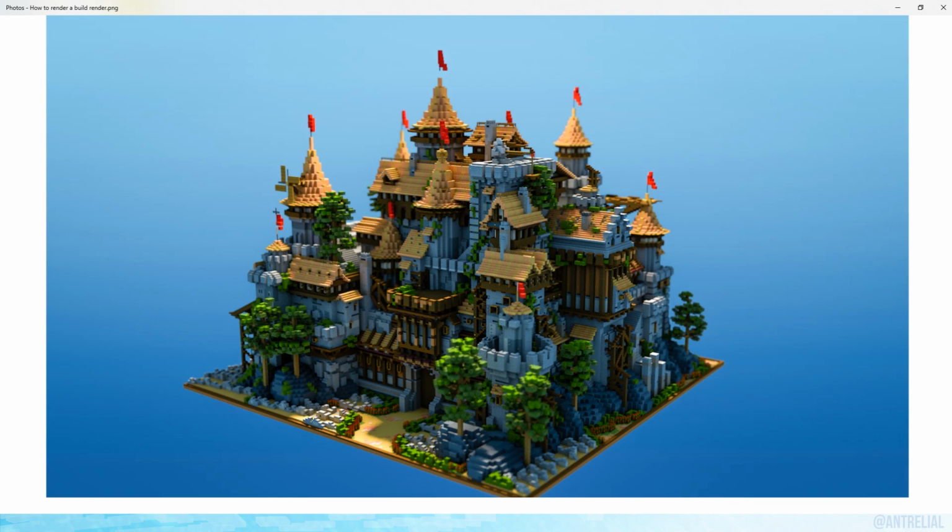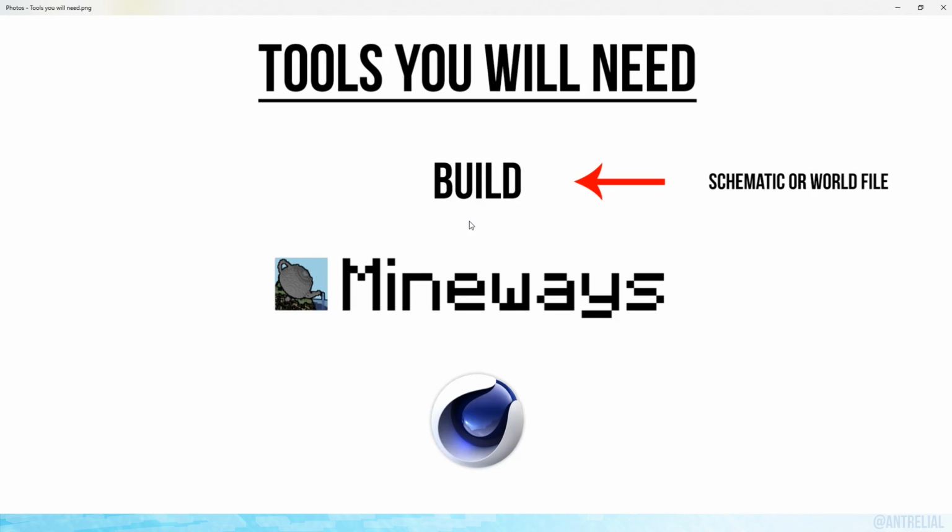Today we're going to be learning how to make this render with CINEMA4D. The tools you will need for this tutorial are a build. You can either have a schematic or a world file. We can use both. We're going to be using Mineways instead of GMC2OBJ because it's just easy to use and it works. And you also need CINEMA4D, obviously.